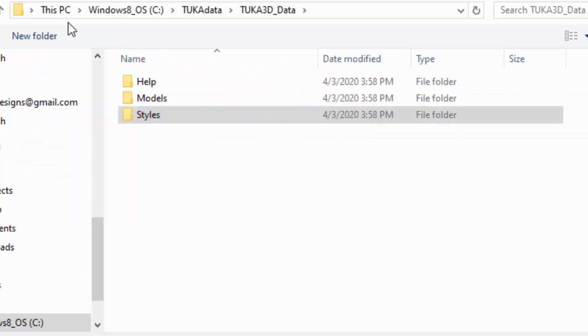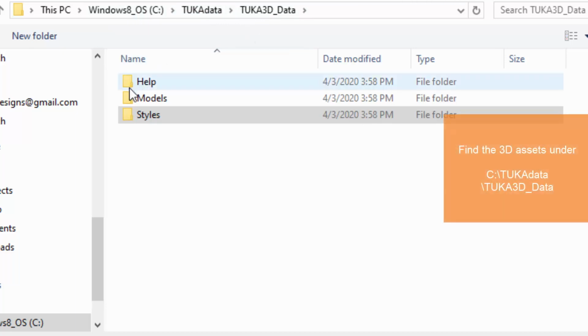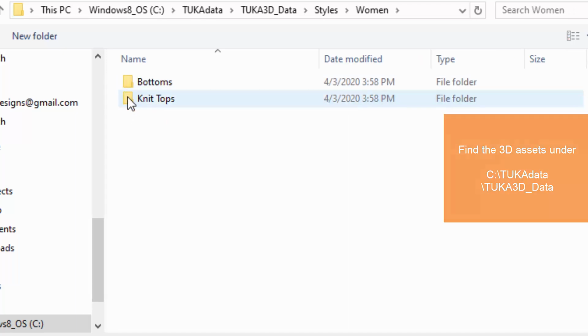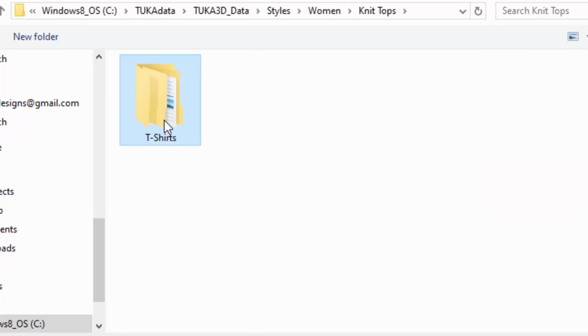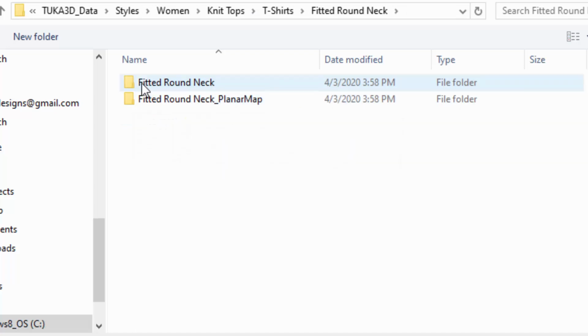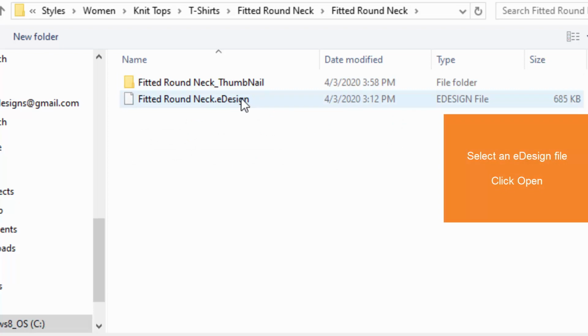The application comes with a library of free assets to get started with. Find the assets in the C drive under TUKA Data and TUKA3D Data. Choose from men's or women's styles. Choose from a variety of tops and bottoms. Select an eDesign file and click Open.